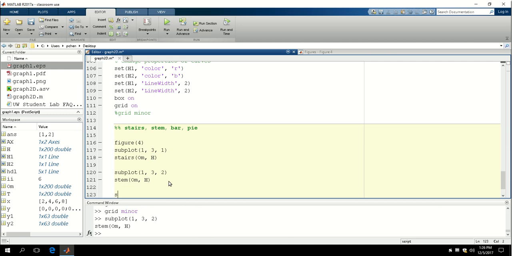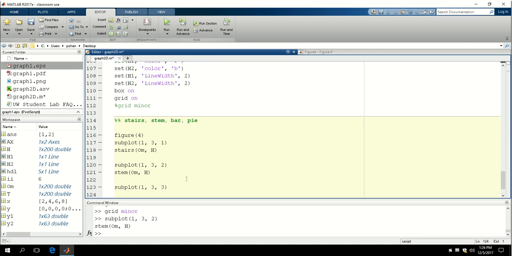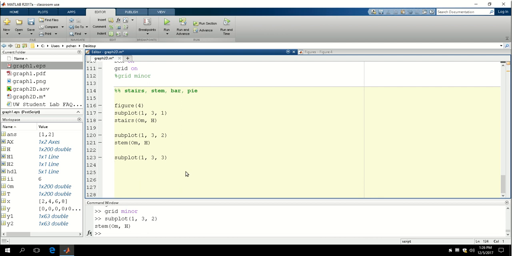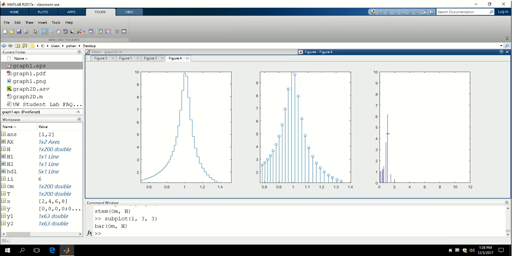And then subplot 1, 3, 3. We're gonna do the bar plots. Bar, OM, H. If we just use the bar function like that, it creates something that's not so good looking, right?